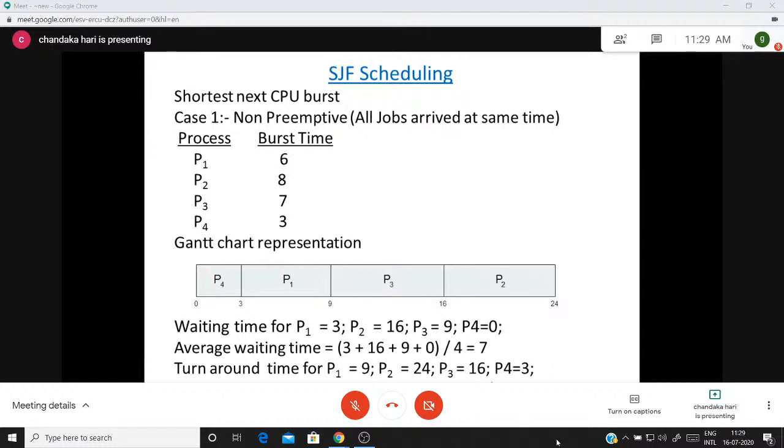It takes 3 milliseconds. So 0 plus 3, now it becomes 3. The next shortest one is 6. So I take P1, 3 plus 6, now it becomes 9. Now after that, the next shortest is P3. I'll take P3 here. So 9 plus 7, it becomes 16. And after that, the last one is P2. 16 plus 8, it becomes 24.